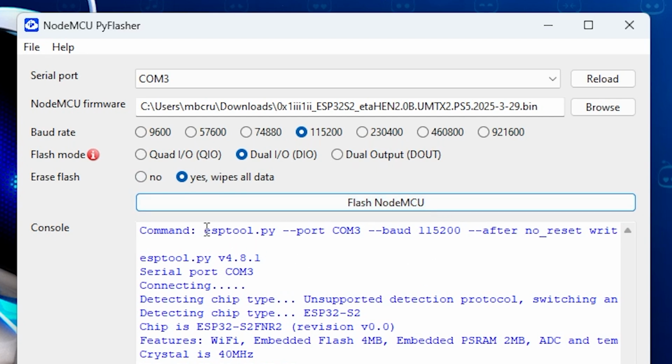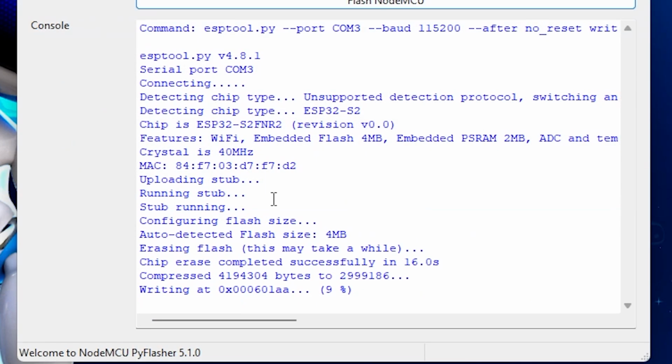So you can see right here, it basically just gives it a command here, and we can see we found it on port 3. It has determined that this is an ESP32-S2 device. It only has the 4 megabytes of flash. And then down here, you can see right now it is writing that data to the device.